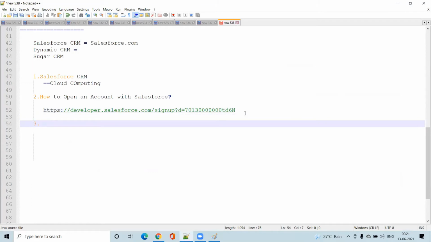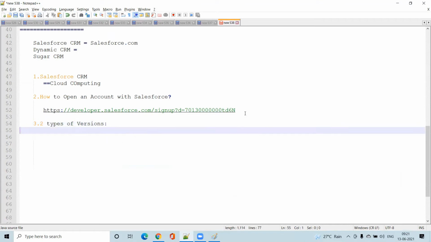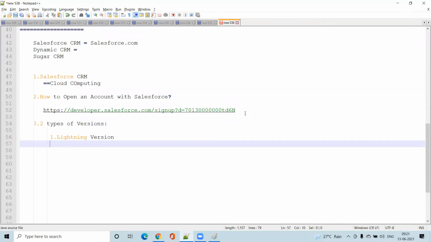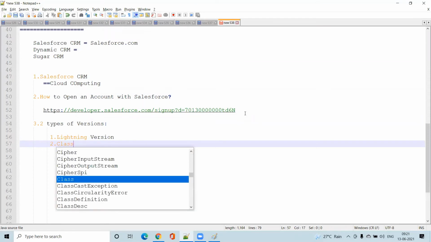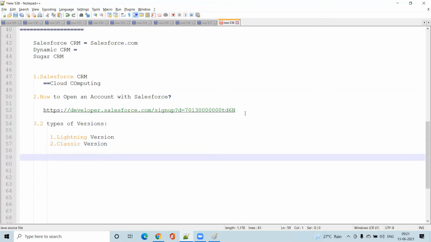The third point is, in Salesforce, two types of versions are there. One is the lightning version, and another one is the classic version.